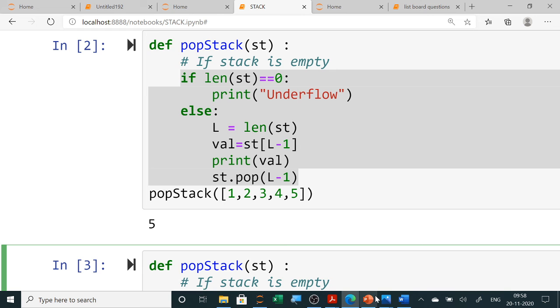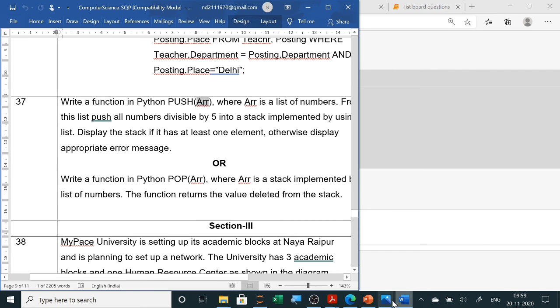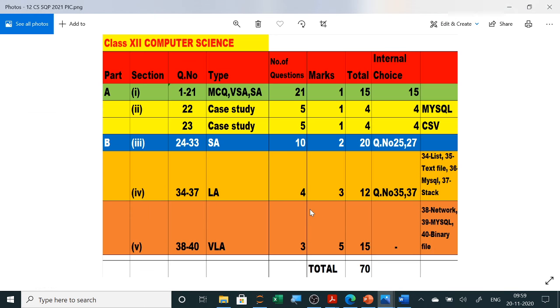So this is your section 4 of B, that is 4 questions: list, text file, MySQL, stack. Clear? So you solve all these 4 questions nicely. Now the last video will have these 3 questions. Then all the videos I will join, and connectively I will give you all the videos of this. So I think you have understood this.